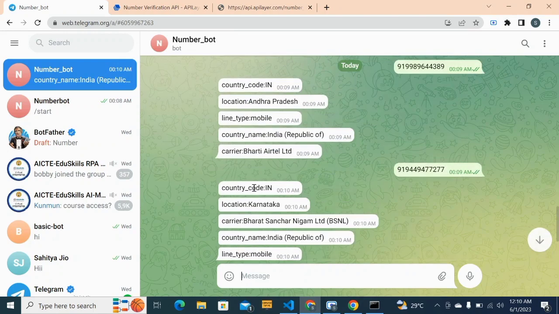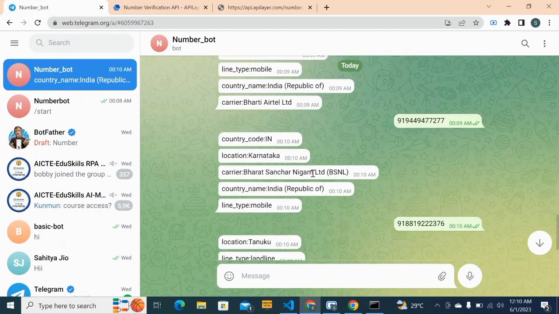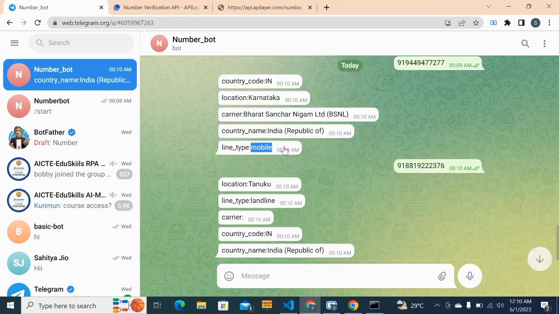This is a different number, right? If you see the first and second numbers, it has given the location, carrier, country code, and all. The line type is mobile, and for the third number, we got the line type as landline. So we can easily get to know the type of the number, where it is located, the line type, country code, and all. The carrier is not provided in this API, that's why we are unable to access it.